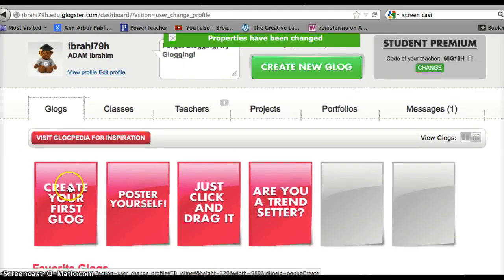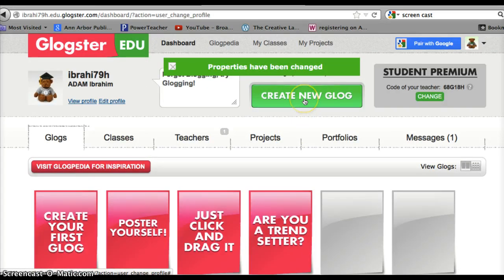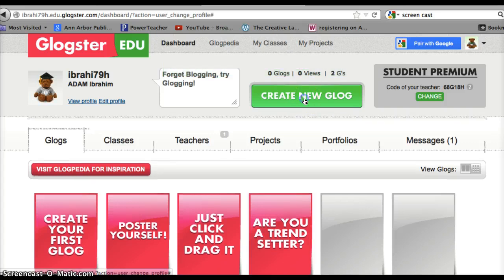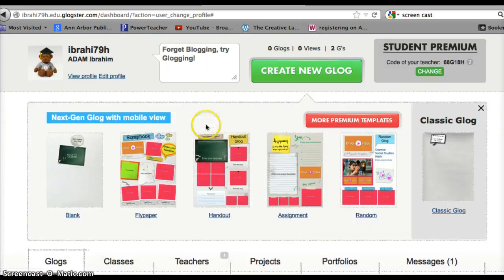On the dashboard, you really don't need to do any of this. Go straight to click on or create a new glog. When you create a new glog, it's going to ask you to choose from some templates. So you have a blank one, fly paper, handout, assignment, and random. Choose one, you'll be able to edit it. I'm going to choose this random one.